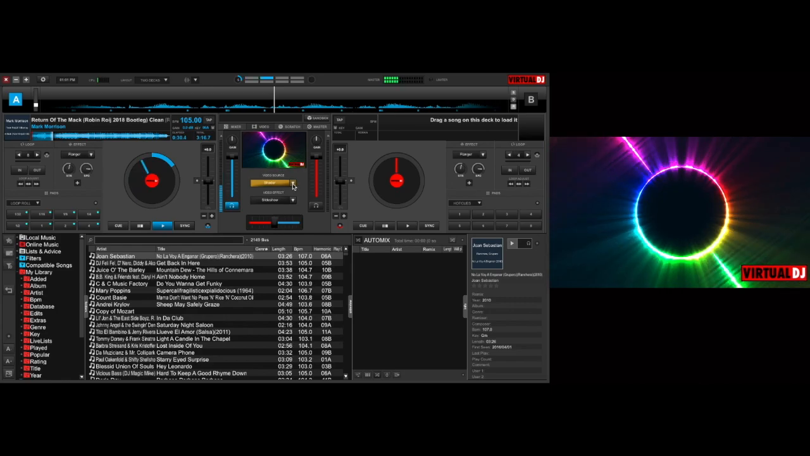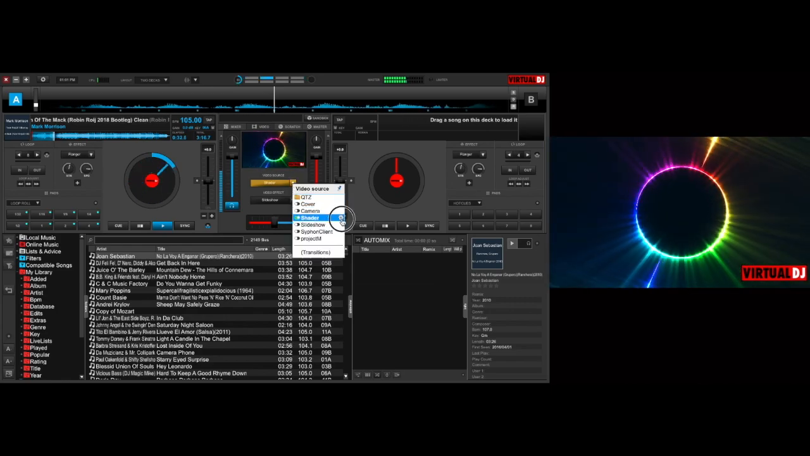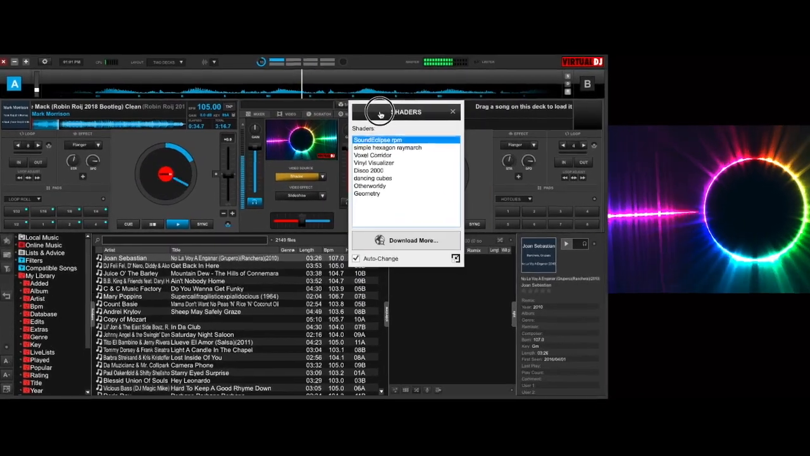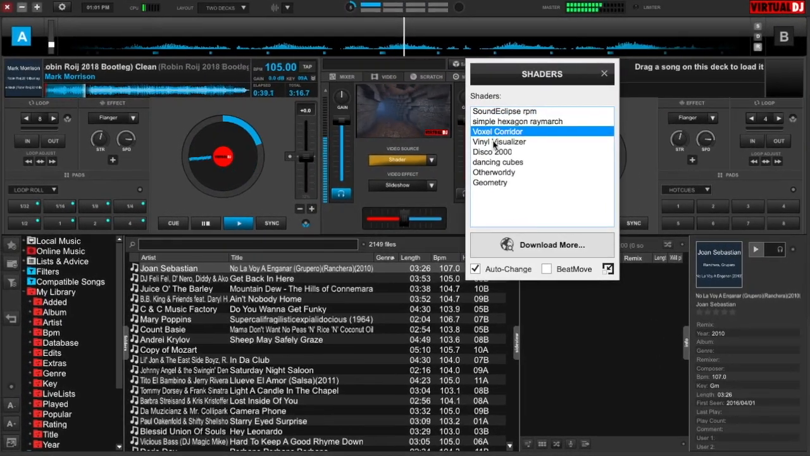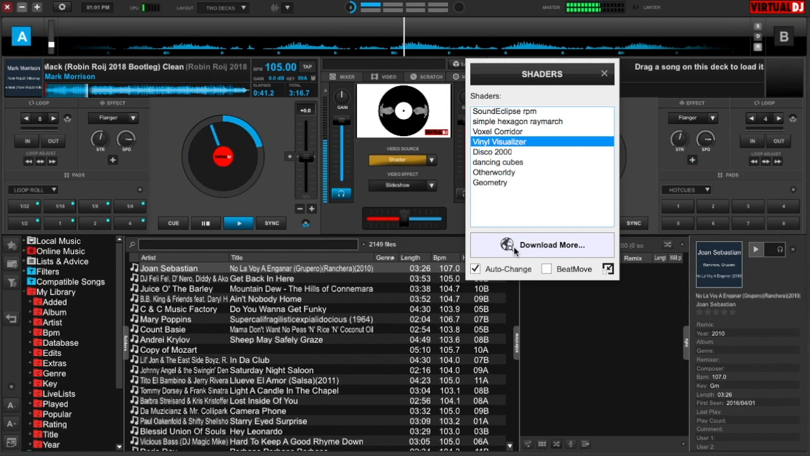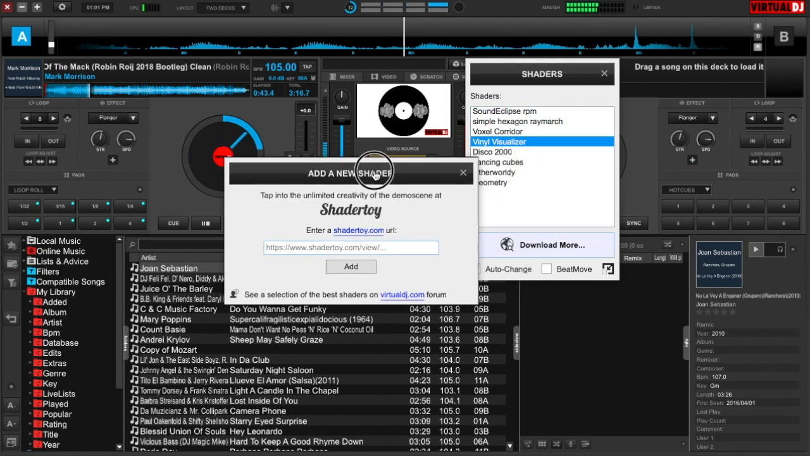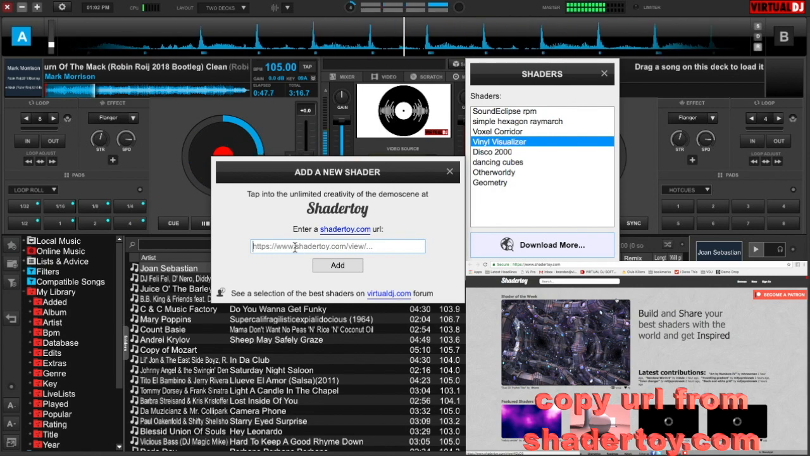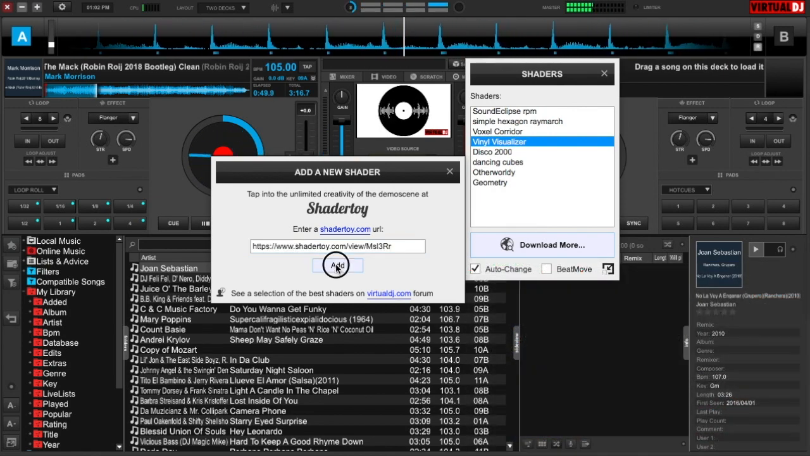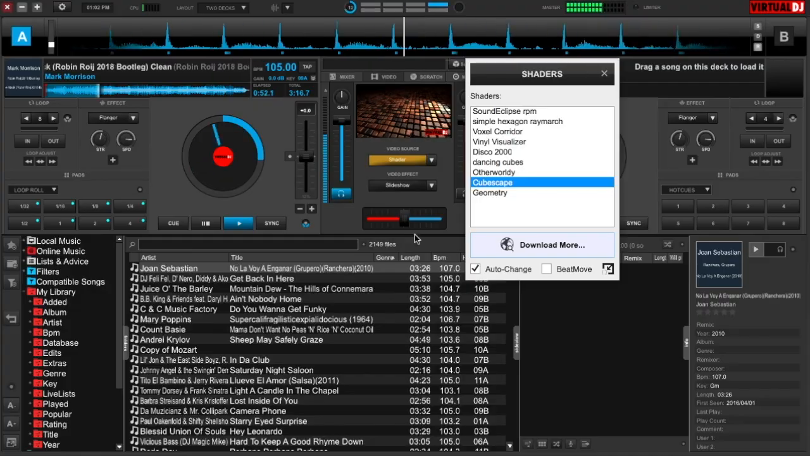Even if you don't mix video tracks, VirtualDJ 2018 has you covered. VirtualDJ is now compatible with the biggest repository of cool visual effects called Shader Toys. Now you can download any of the thousands of available amazing effects and let them play and react to the sound in VirtualDJ. You can also build your list of favorite effects, and VirtualDJ will automatically use them whenever you mix a track that only has audio.